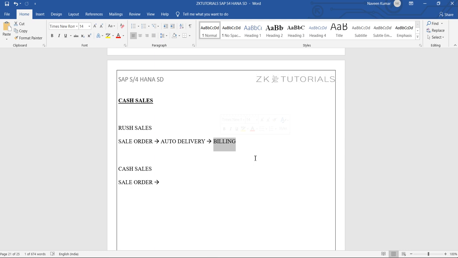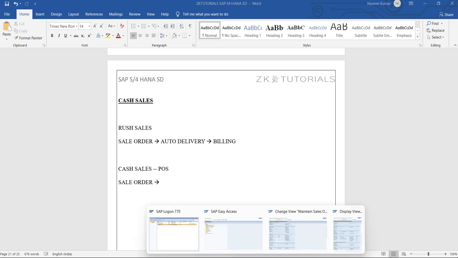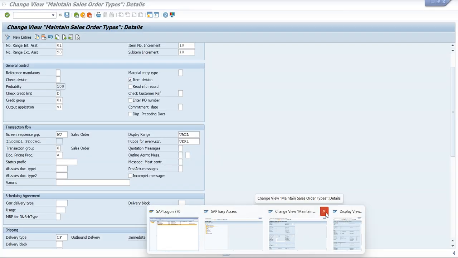Normally we call it POS, point of sale. I think many people will know about that. You just give the cash and get the product, very simple. You don't need to pay later. So let us compare rush and cash, and go back to the system.